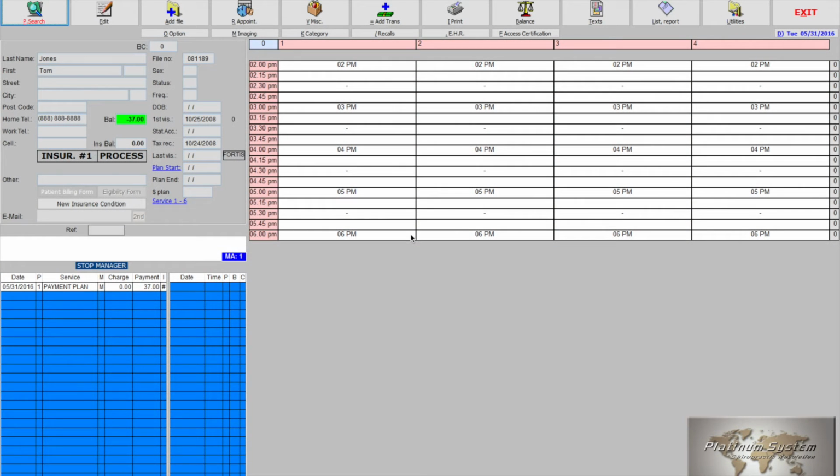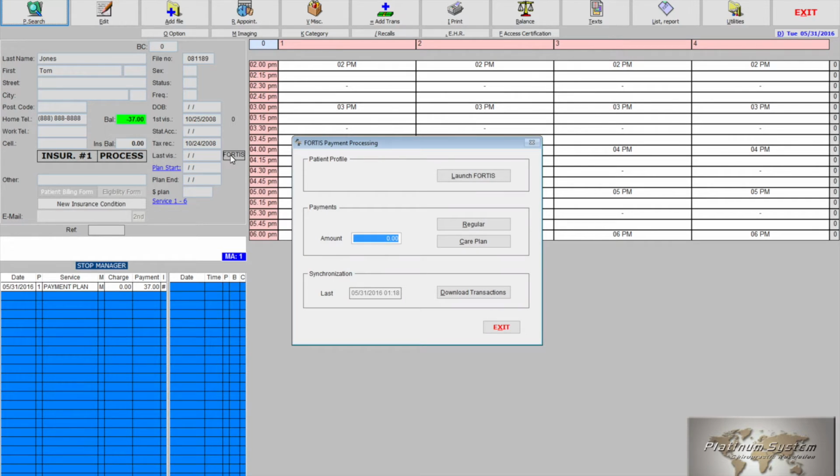To access Fortis from within Platinum, all you have to do is click the Fortis button located right here next to the last visit. You can go ahead and click that button. You will see the next screen pop up. You have a couple actions you can perform in here.